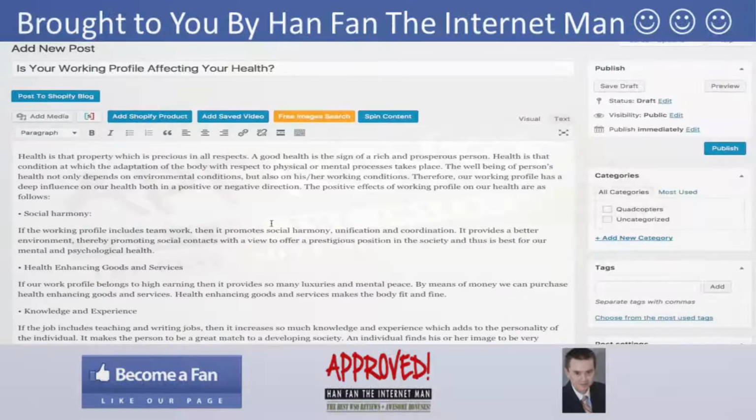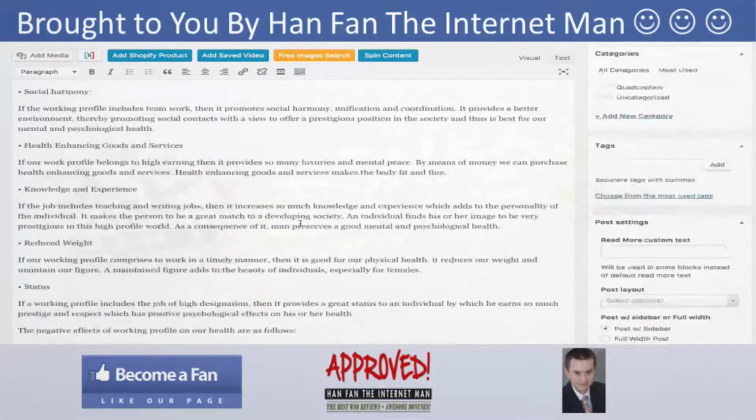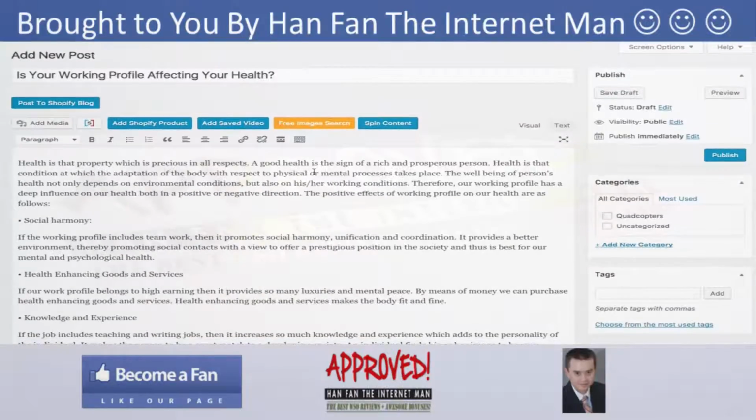Once that's done, you're going to see it loads it all up here for you. From here, we've got a couple of options. We can spin that content, we can add free images to it, and we can also add those saved videos.